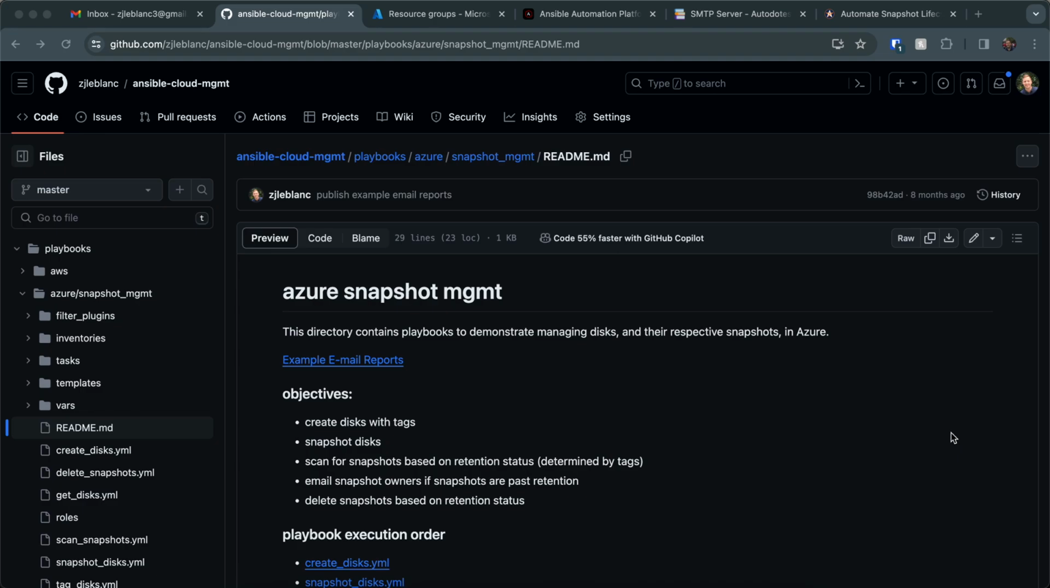Hey everyone, Zach here. Today I'm going to talk about Azure Snapshot Management, or more generally, just managing your snapshots in any cloud environment or an environment like VMware.